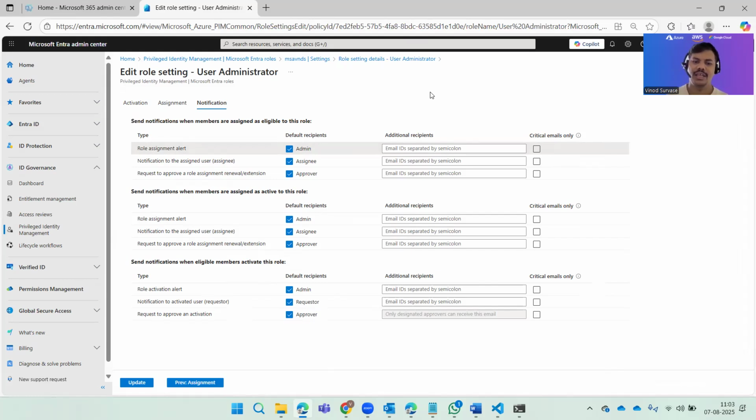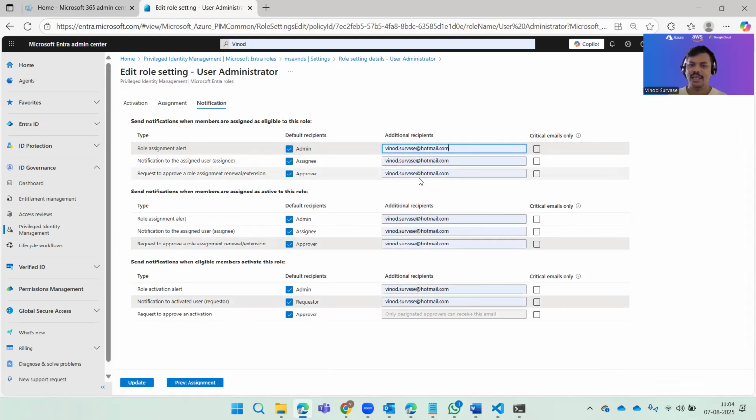As well as any roles whoever is eligible for, as well as whoever is a member on any of those active roles, right? So default recipients would be administrator, assignee, and approvers. So these would be the people who would be notified by default without any changes. But you would also see that we have an additional recipients option over here, right? So we can go ahead and add any of the additional recipients, right? So this is manageable and we can go ahead and add that as well, right?